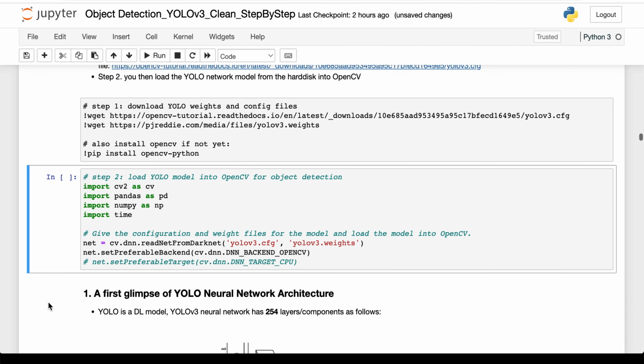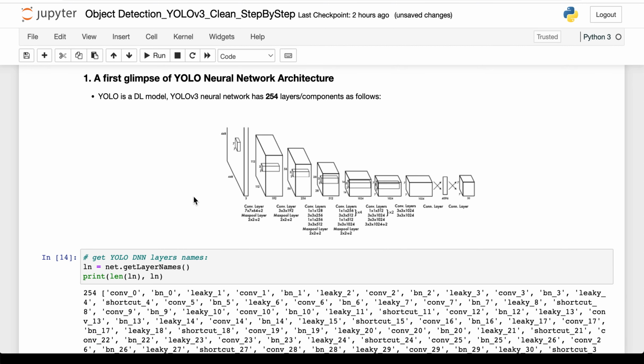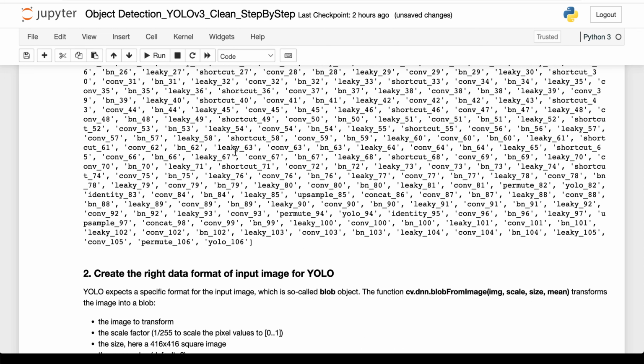After that, you can take a look at all the deep neural network layers of YOLO V3. Basically, YOLO V3 is a deep learning model, and it has 254 layers and components as shown in the diagram below. If you want to take a look at all these layer names, you can just print them out. So these are all the layer names.